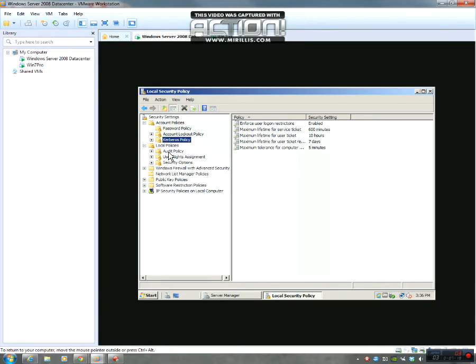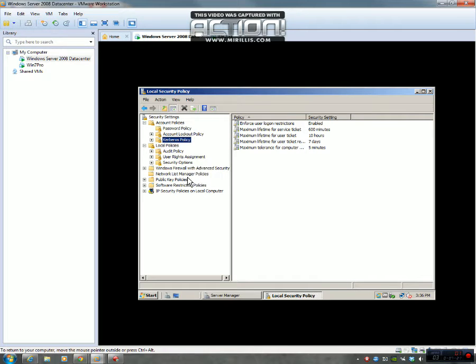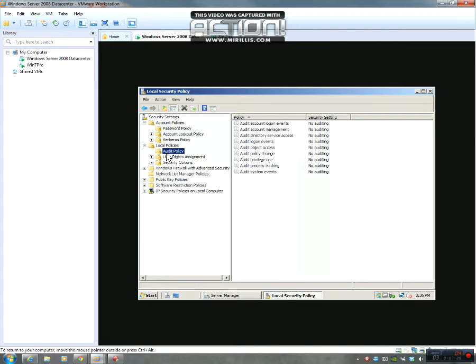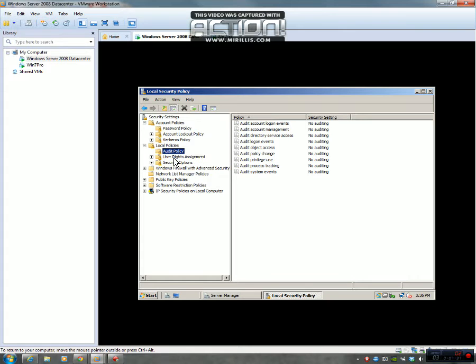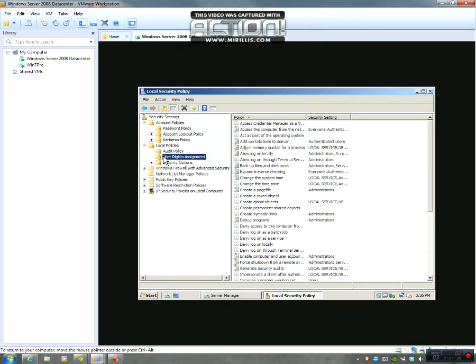We have local policies here set up as well for user rights assignment, and for audit policies, for auditing the computer, domain controller for logons, policy changes, privileges, that kind of thing. Currently there's no auditing taking place here. And user rights, if we expand that, you can see there's a host of things applicable to policies, for instance, on allowing logon locally, for backing up files and directories, for debugging programs, deny logon locally, etc.